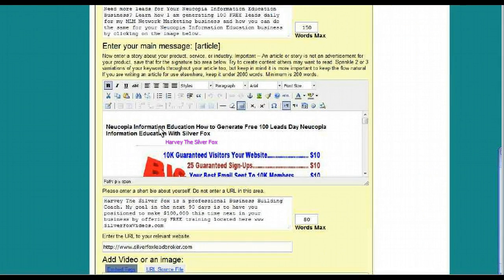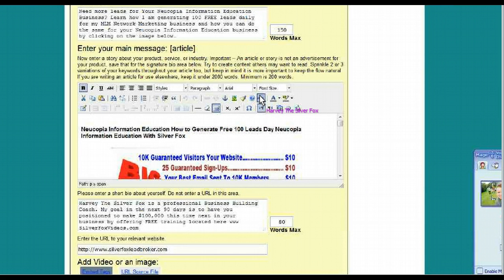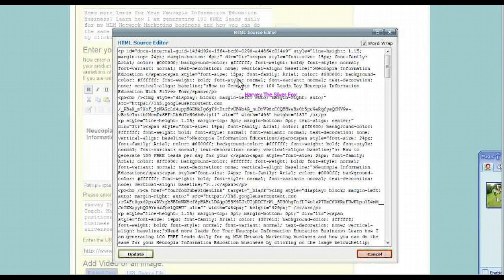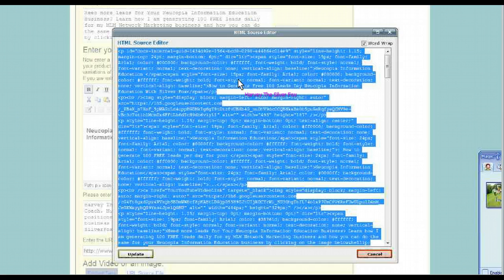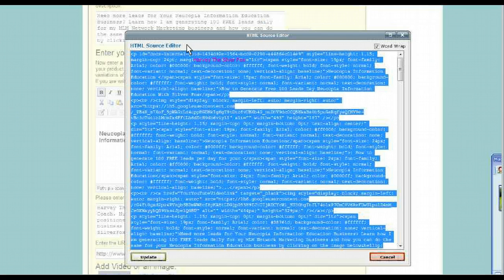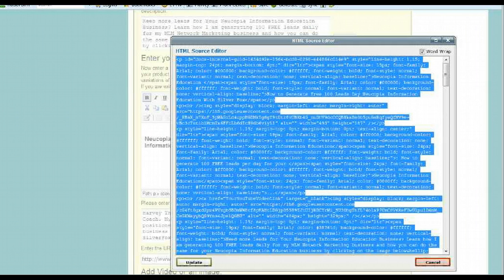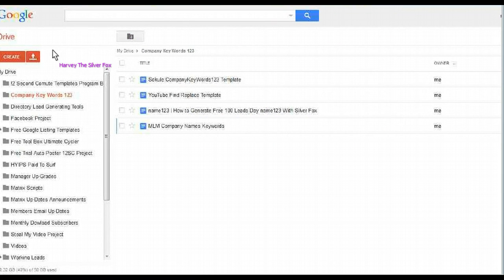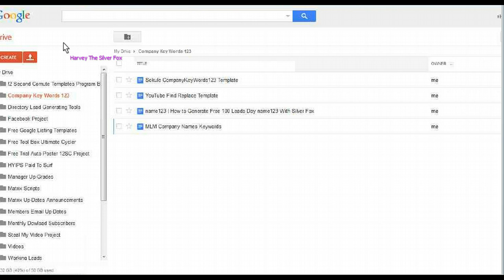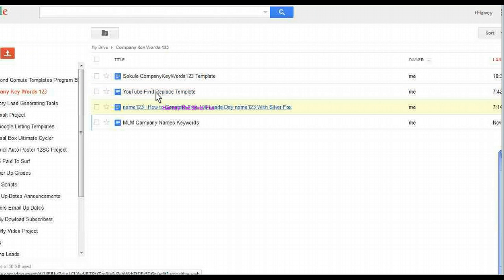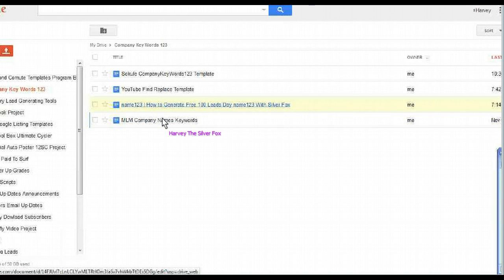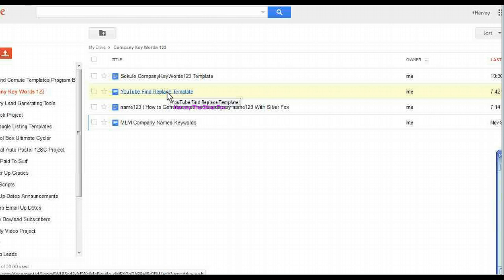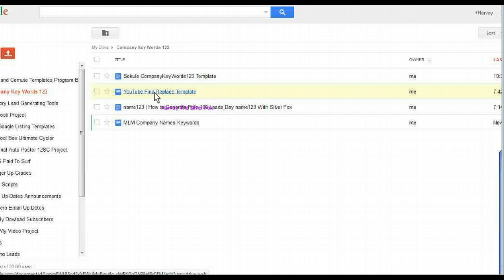Okay, here it is. I'm going over to HTML. HTML, right there. I'm going to do a Control A and a Control C. I'm going back to my Google Drive. Remember Google Drive? I have 4 files here. One file happens to say YouTube Find and Replace Templates. I'm going to click on that.